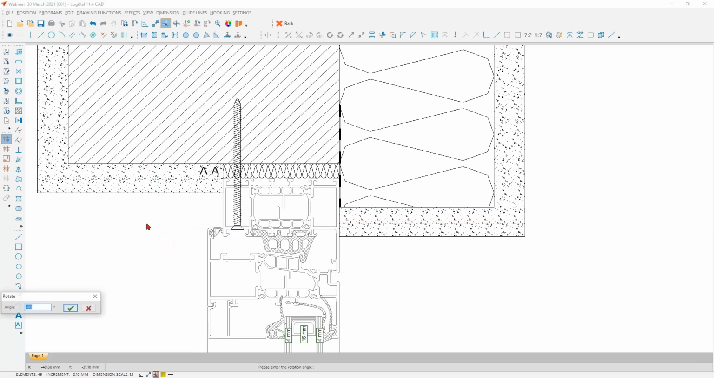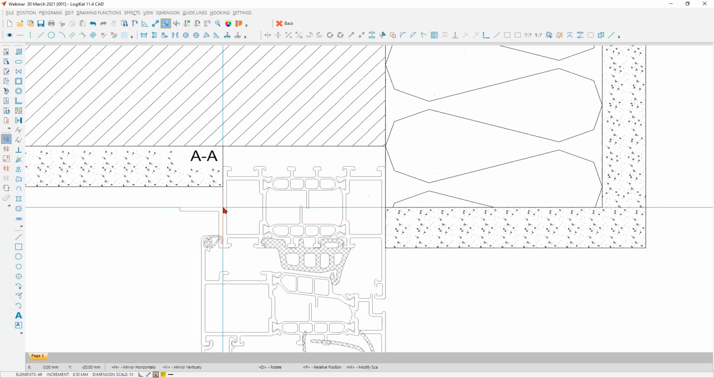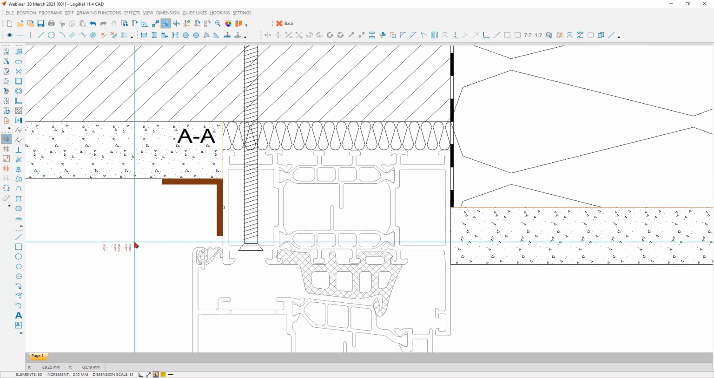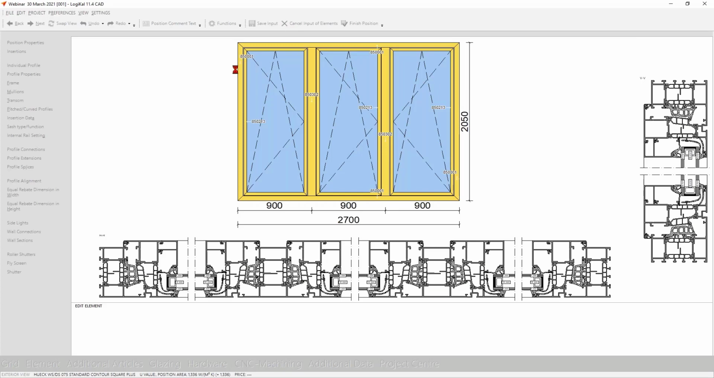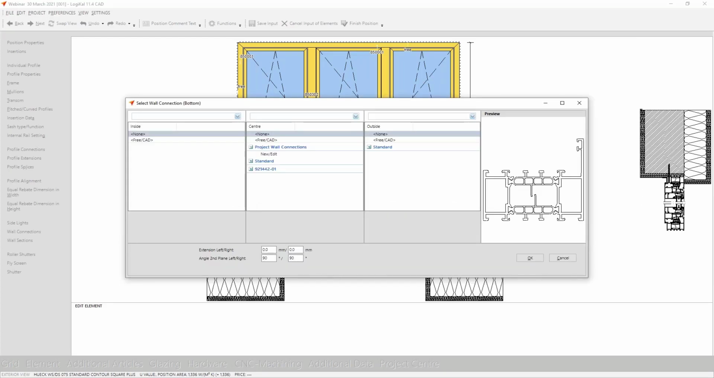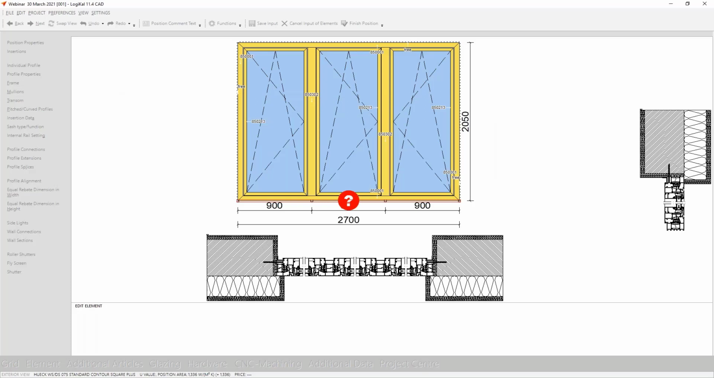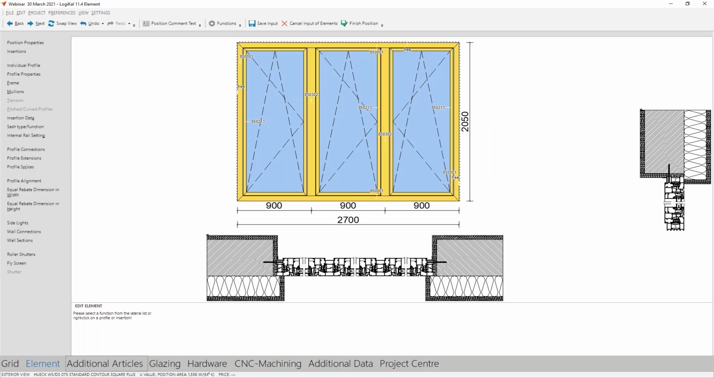Also here we have to rotate it. And then we can add it here. So you see also the addition, the changing of the wall connection here directly in the wall connection CAD is super easy and super simple. And then we have nothing more to do to go back. And you see directly here in the element input, in the construction of the element, the wall connection.